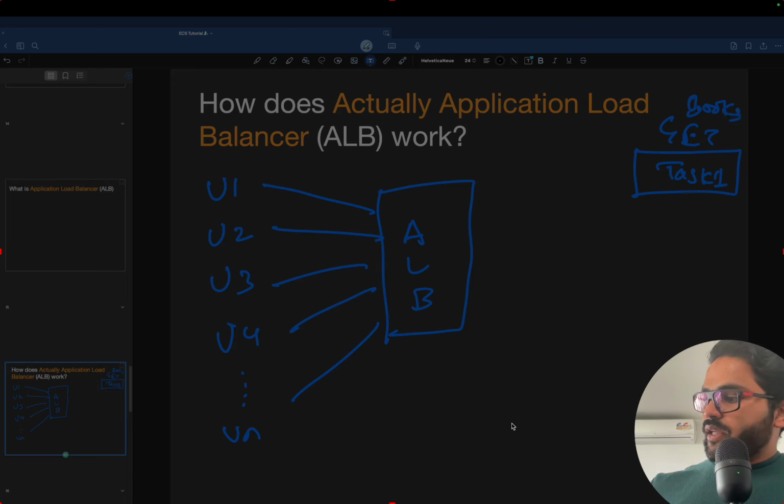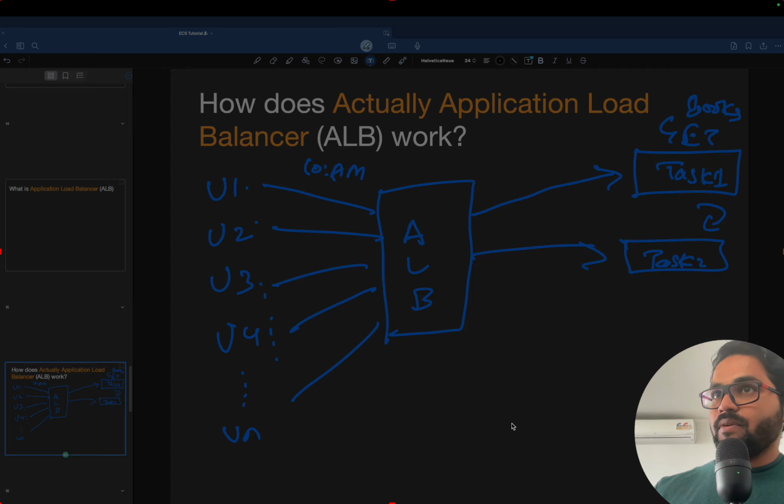Now if this service has the capacity, it will divert that traffic to task 1. If multiple users are hitting at the same time, for example at 10 a.m., it will replicate this task one more time. That is called auto scaling behind the scenes, and then it will redirect the traffic somewhere else. Based on that, all the services will be available for all the users, and that's how we can maintain the traffic, and that's why we have ALB before our tasks.